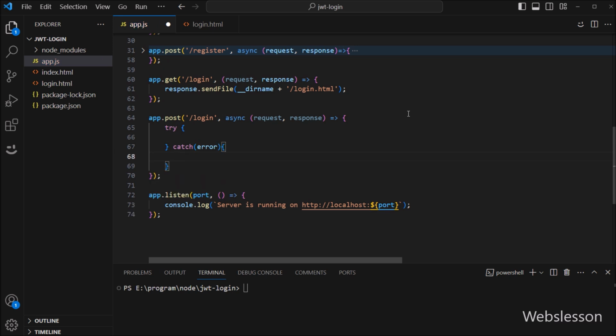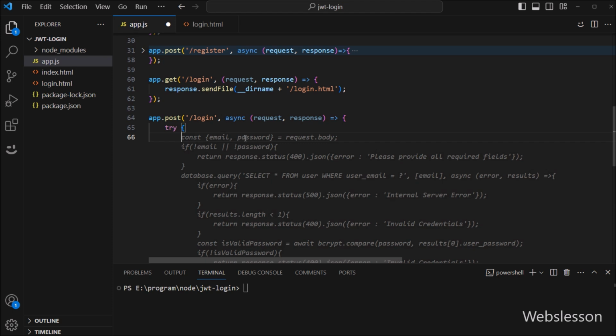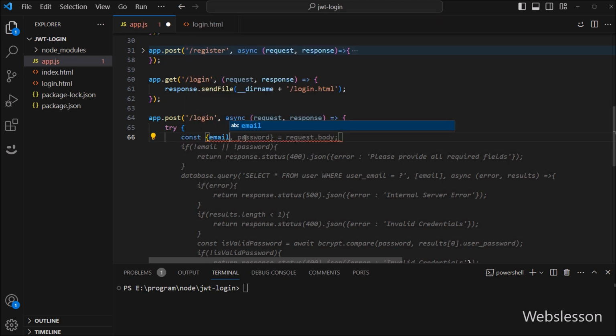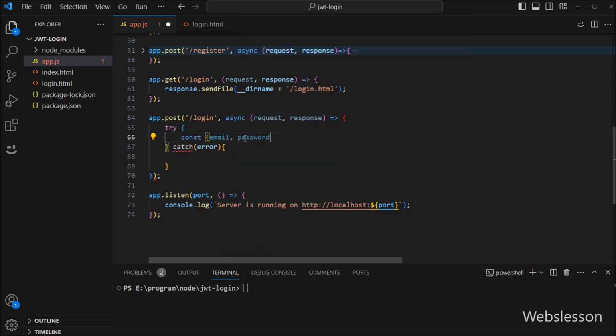Now in the try block, first we want to store login form data in local variables, so for this, here we have to write email and password variables equal to request.body, so it will store the login form data under these variables.